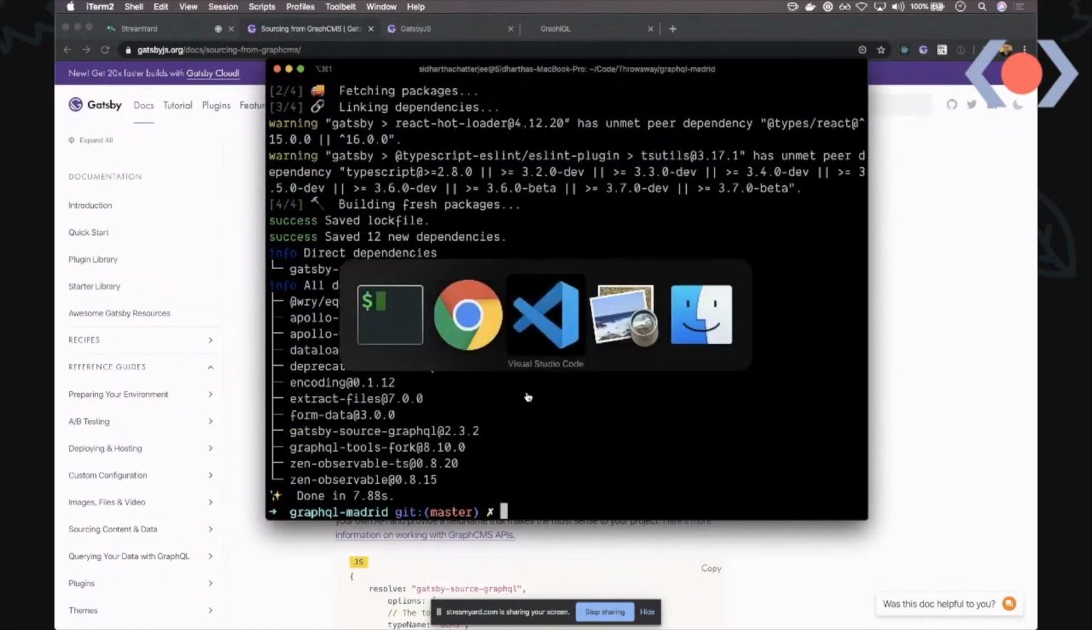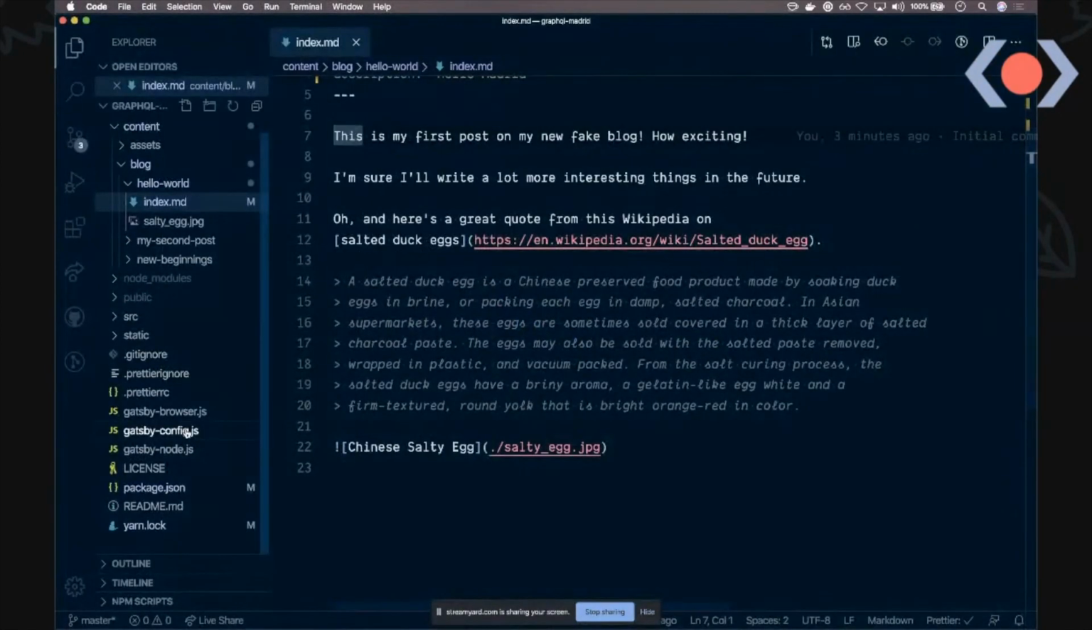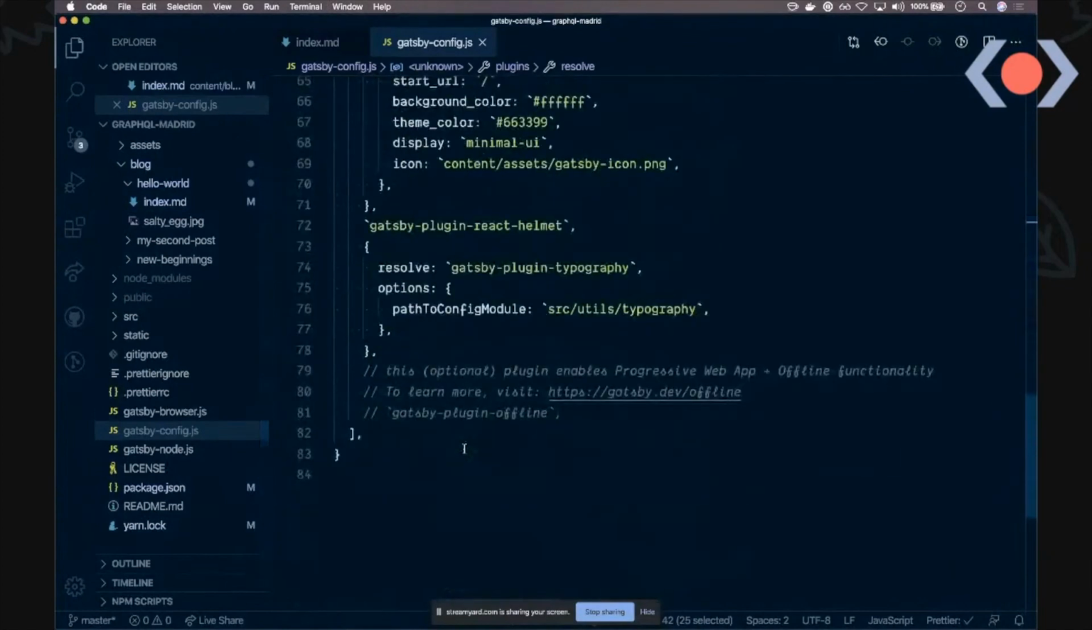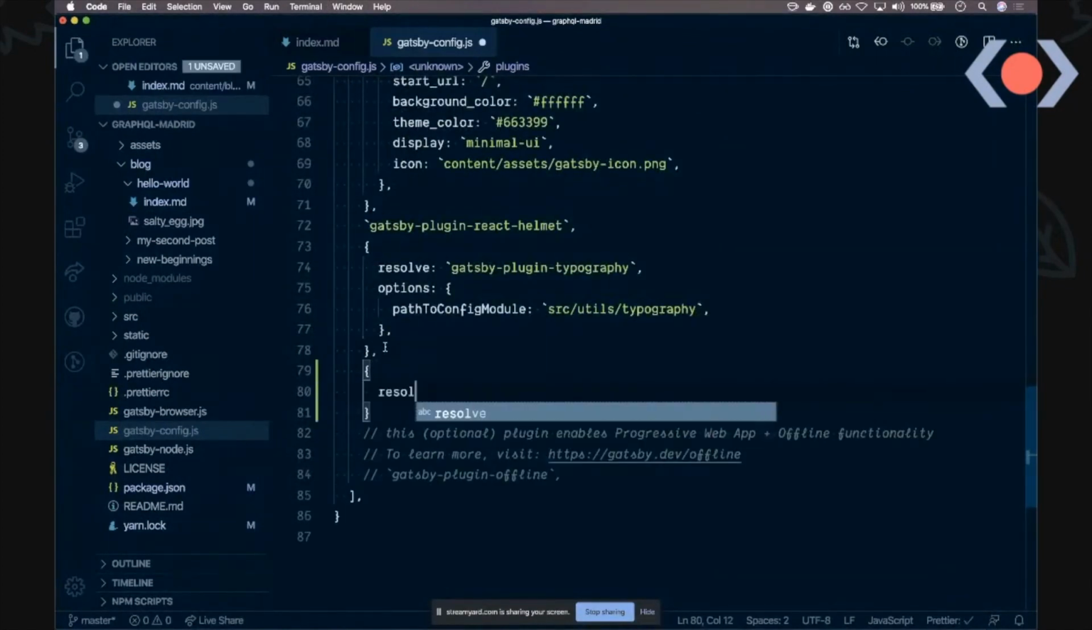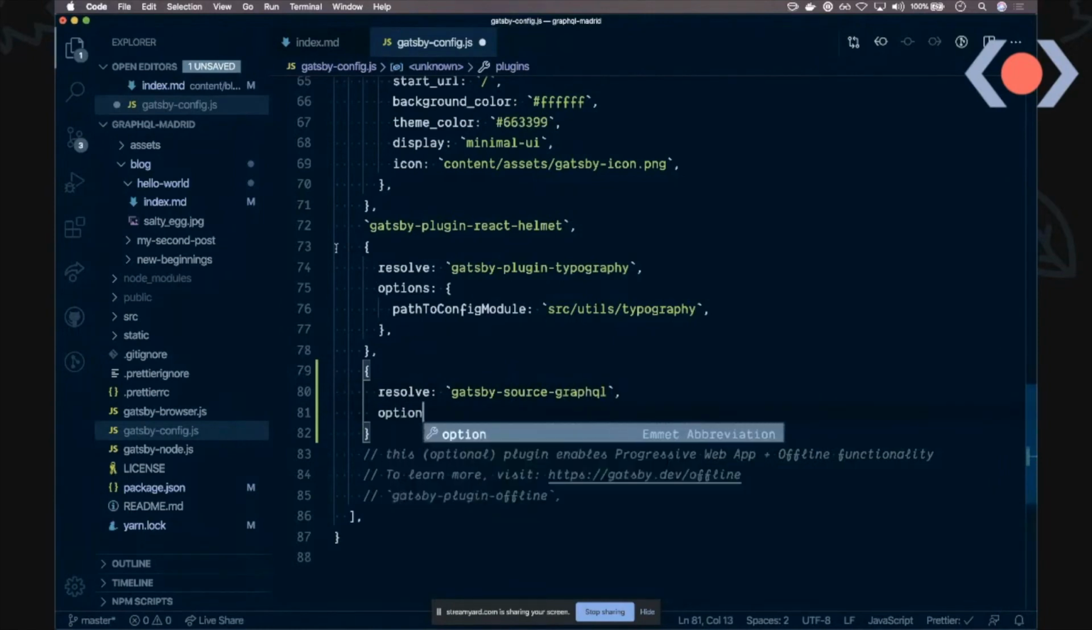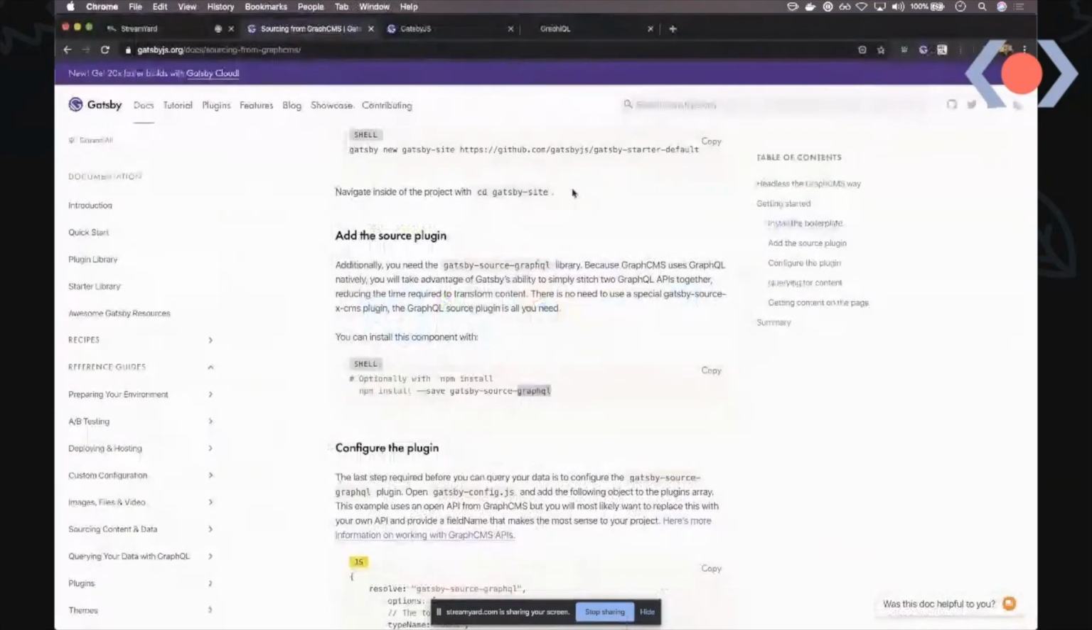So now that we've added this plugin, let's go ahead and add it to Gatsby config. Now Gatsby config, if you've never used Gatsby, is the config file which lets you set up plugins and give them options, right? So in this case, I'm going to say Gatsby source GraphQL. I think we need some more options, if I remember correctly. I don't remember what those options are. So let's look at documentation.